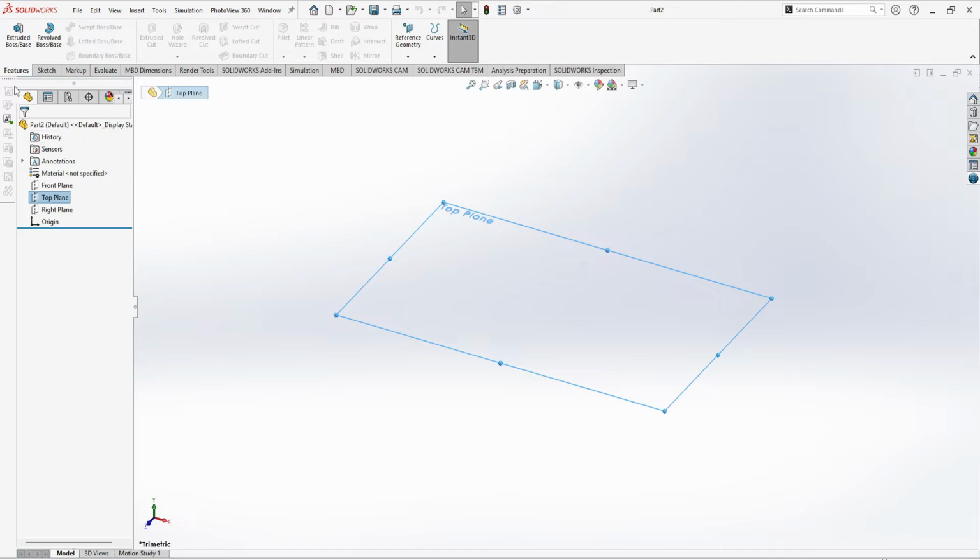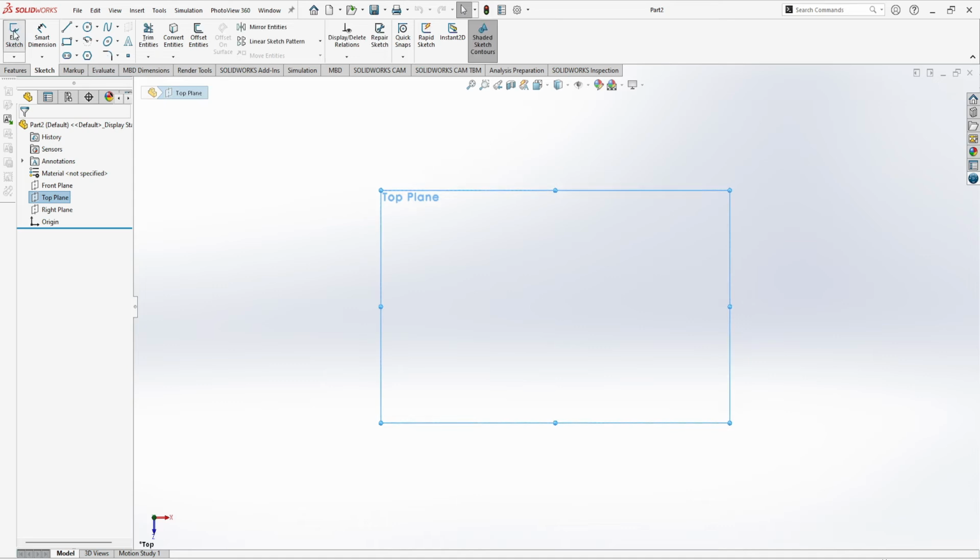Okay, so we will select the top plane and go for the sketch here, and then click on sketch. It will bring the plane in front of you. Now this is the center point of this workspace, and you know the axis system of the coordinate system.